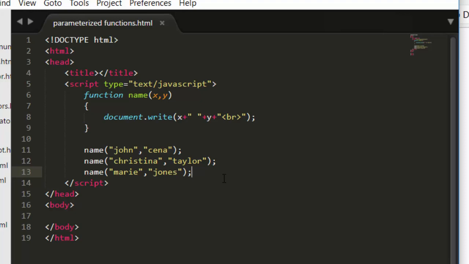So that's it friends. Here in this lecture we have understood function a little bit better, and also we have gone through parameterized function. In our next lecture, we will take a look at return function, which is really very important, and we will see it in the next lecture.